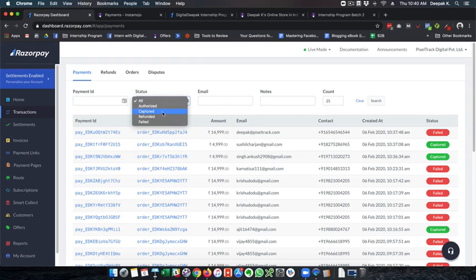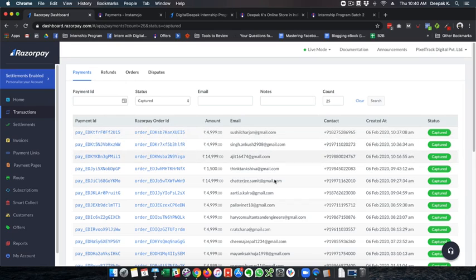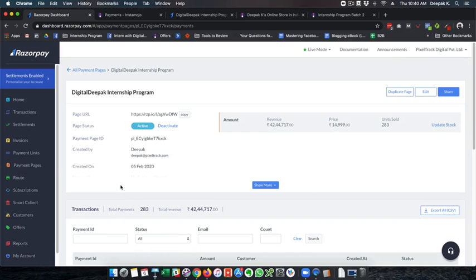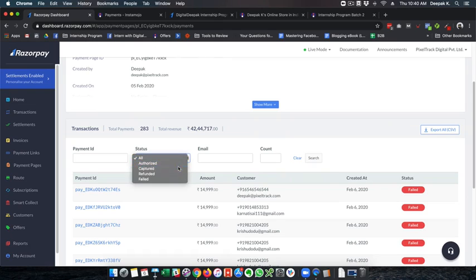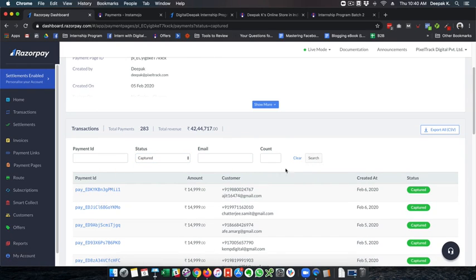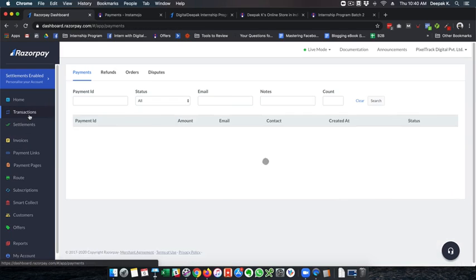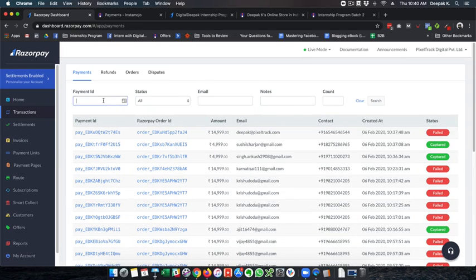So I can go ahead and just look at the captured payments if I want to have a look at all the captured payments that are here. So what I would ideally like here is that if there is a way to filter these captured payments according to the payment pages, it would be easy. That is something I get inside the payment pages. Like for example, if I go into this particular payment page, here I can go ahead and have a look at the captured payments separately. But how about giving that option here to filter it by the product name?